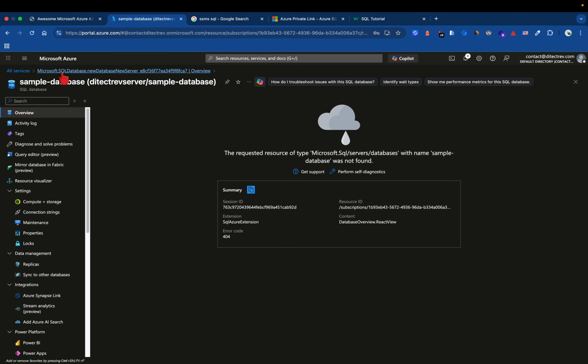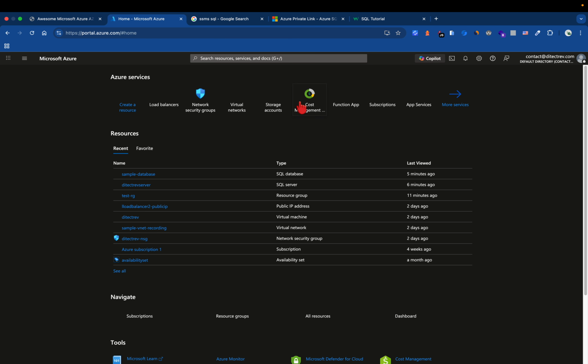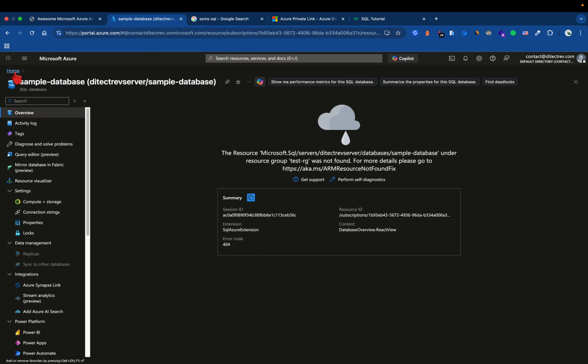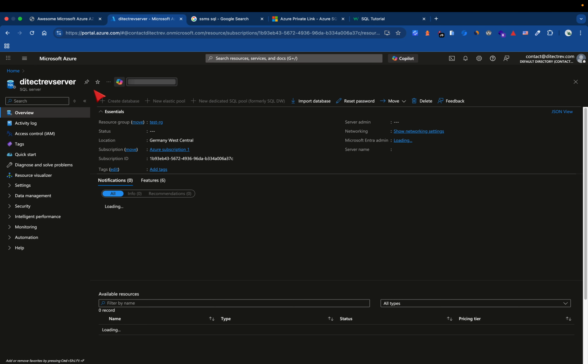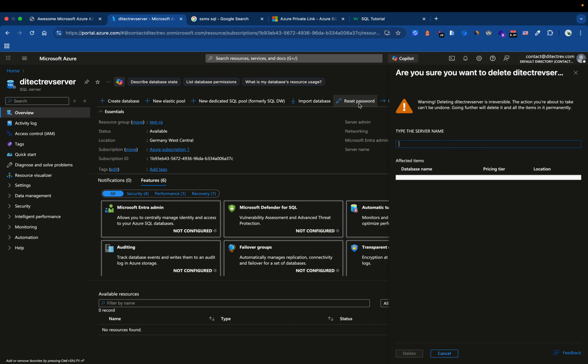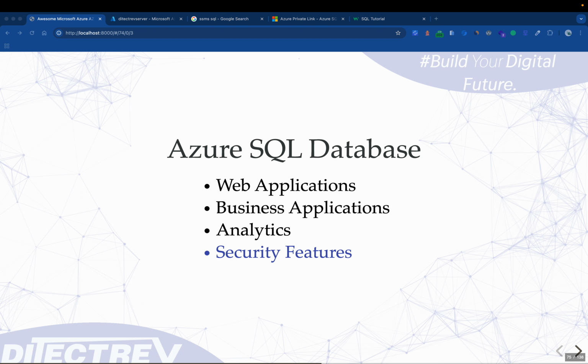Okay, it was good. Deleted. Let's see. Sample database is deleted. That's great. The server also needs to be deleted. Oh my god, I don't want to give feedback, I want to delete it. Yes. Okay, so this will delete. I will just make my conclusion.